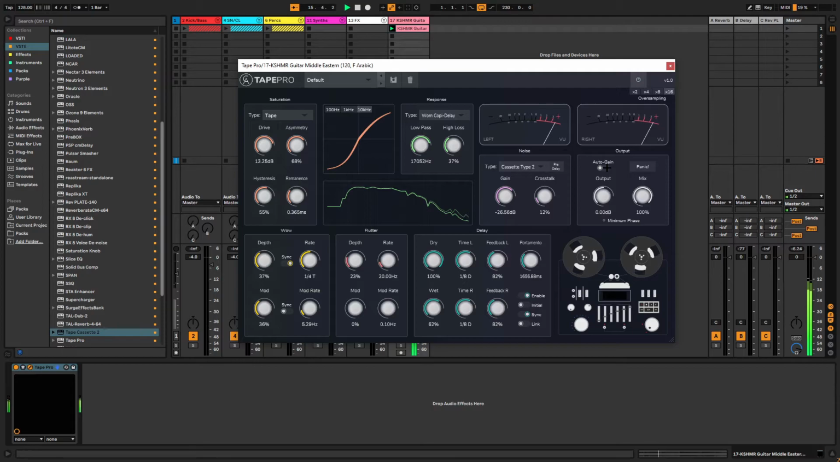Now, the final stage of the whole signal chain is the output. That doesn't have too many parameters. All it has is the output, mix, auto gain and panic buttons. The output controls how much audio is going out, so you can turn it down or turn it up. Mix is a knob that allows you to change how much of the dry signal is coming in, how much of the wet signal is coming in.